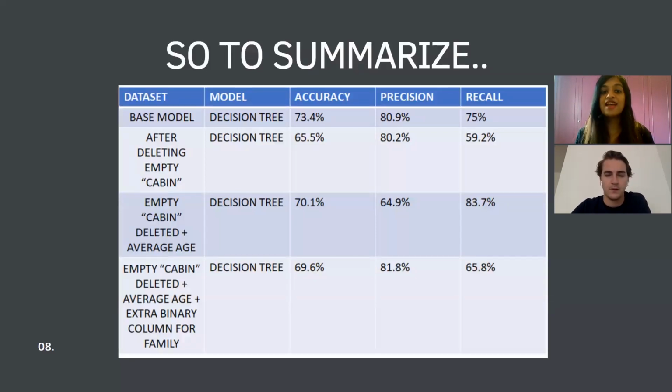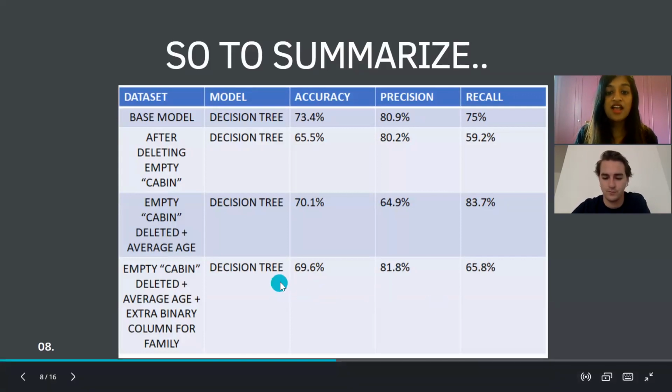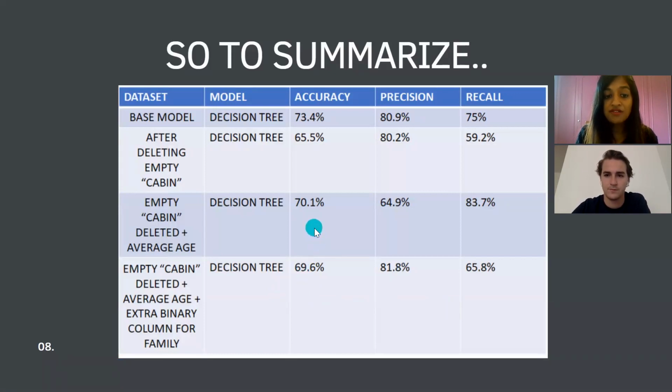So to summarize our entire cleaning process, we use the decision tree for each step. And as you can see, after we started our cleaning process, we got the highest accuracy after deleting the cabin field and after calculating the average age, which is 70.1%, because of which we decided to go ahead with this data set to further train our models. Now over to Gilles, who will explain to you the different type of models we try to train. And he would also cover the pros and cons of each model.